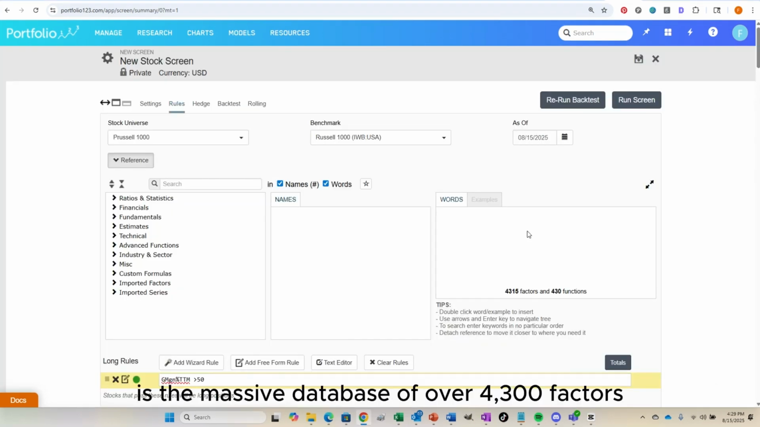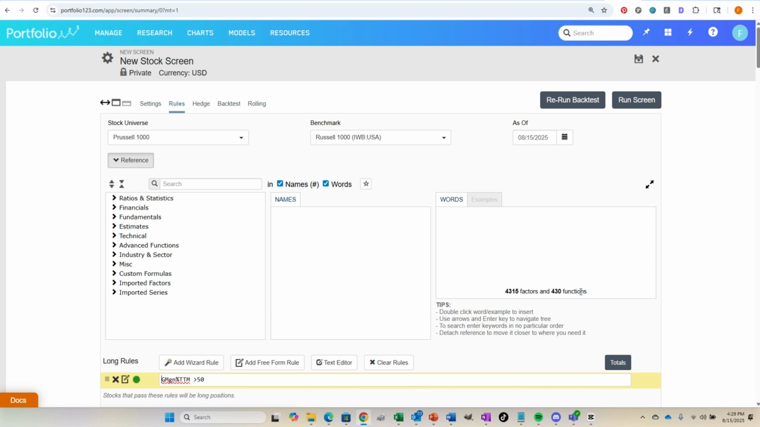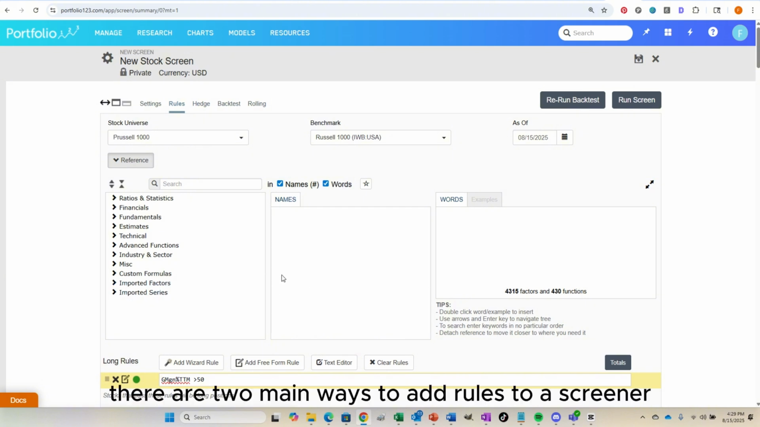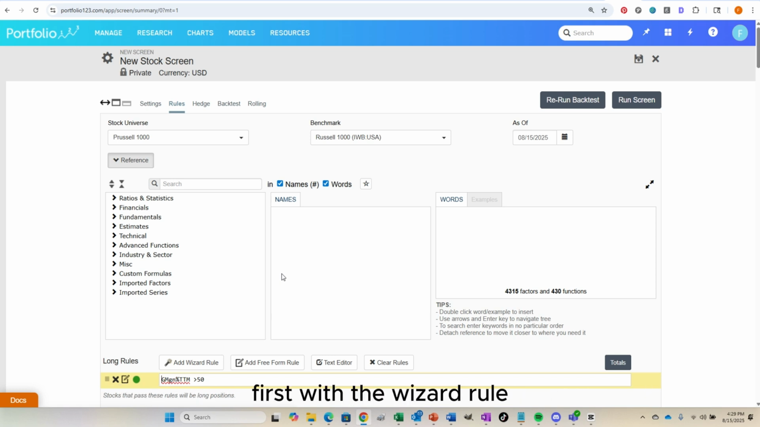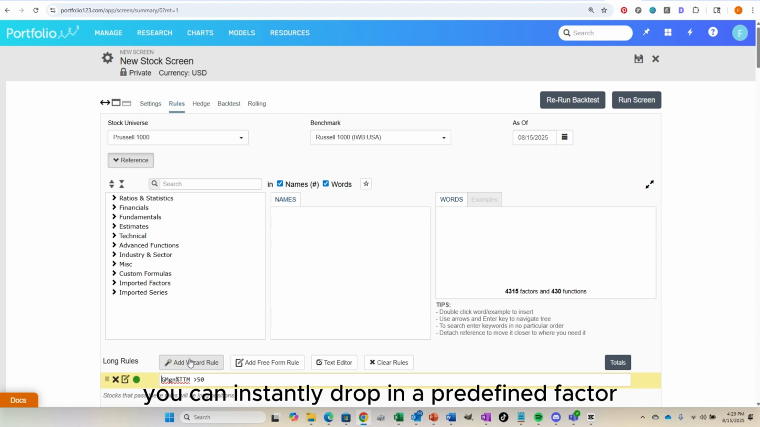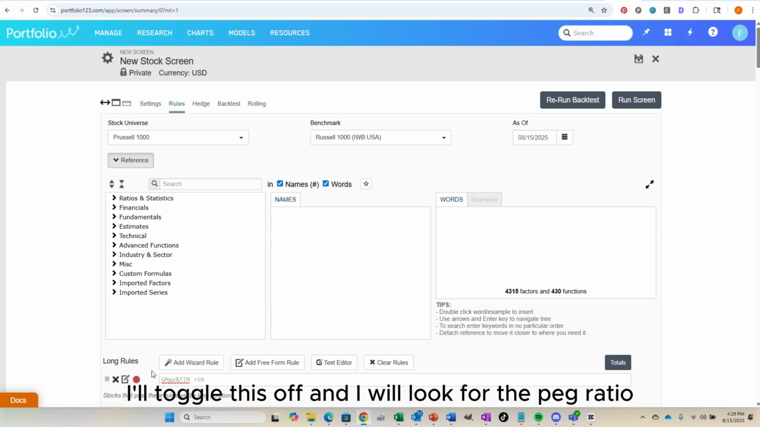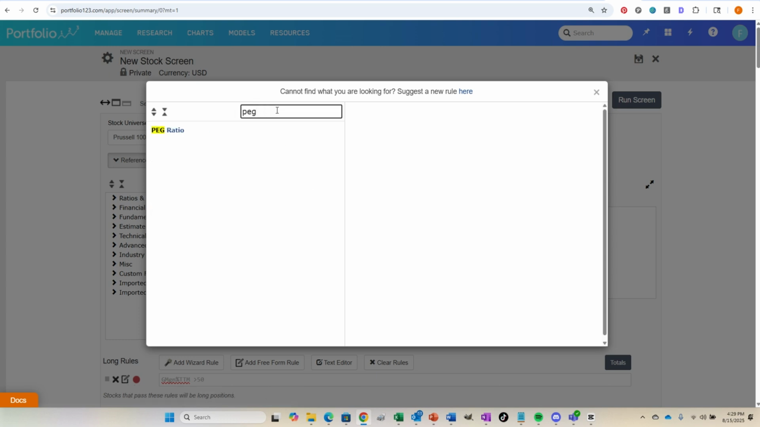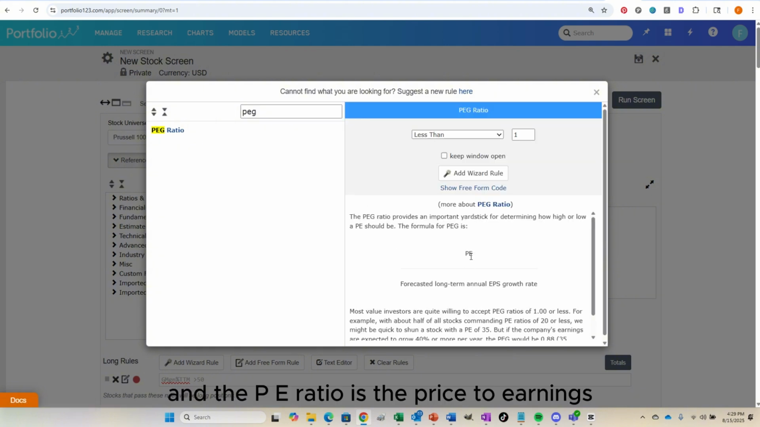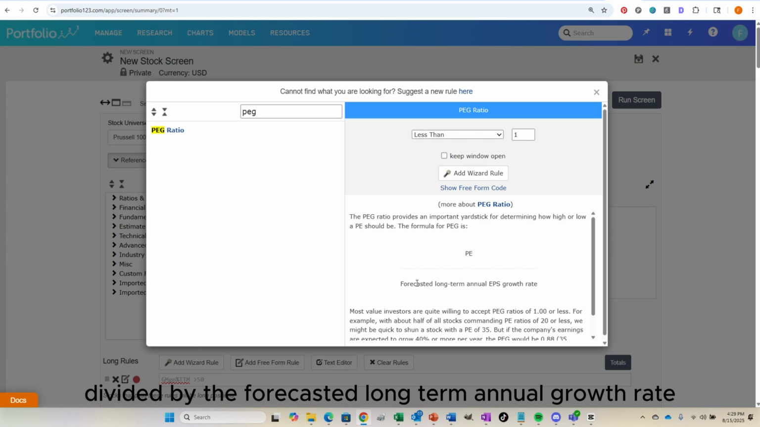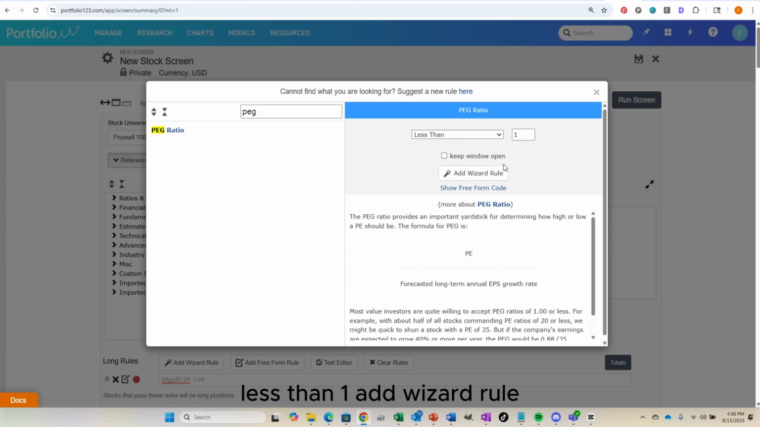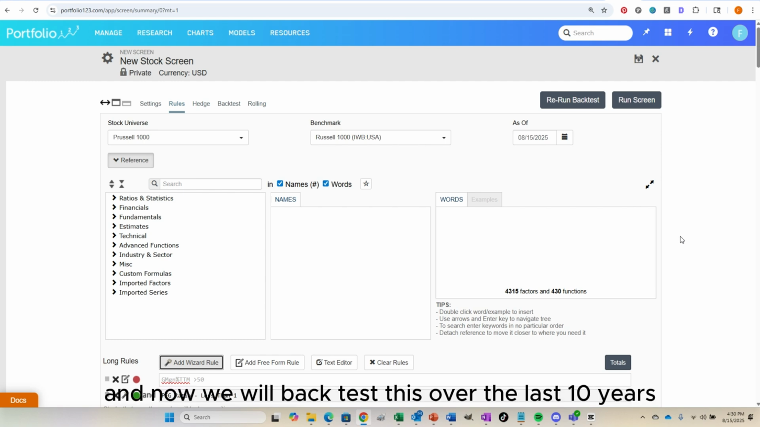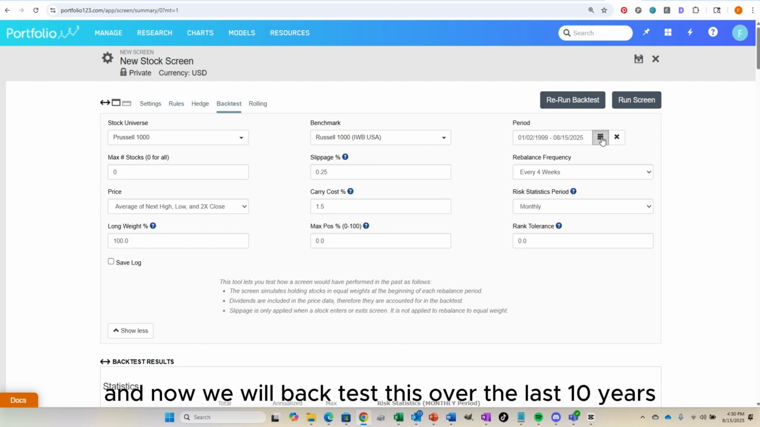Our second reason is the massive database of over 4,300 factors and 430 functions. You can combine these to design powerful custom strategies. There are two main ways to add rules to a screener. First, with the wizard rule, you can instantly drop in a predefined factor. For example, first I'll toggle this off and I will look for the PEG ratio. And the PEG ratio is the price to earnings divided by the forecasted long-term annual growth rate, less than 1, add wizard rule. And now we will backtest this over the last 10 years.